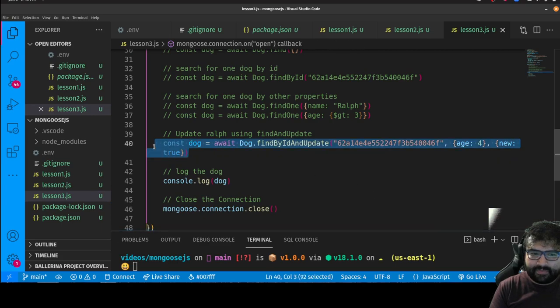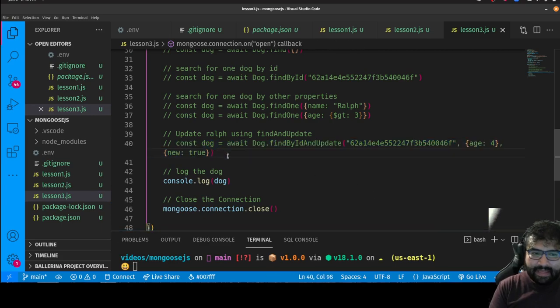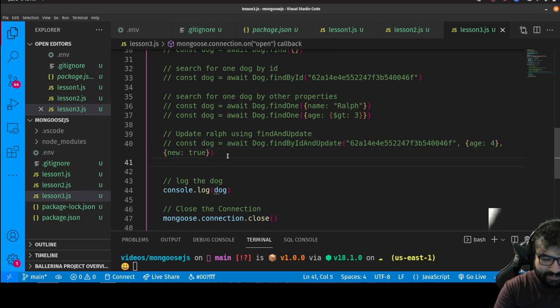Okay, so we see how that works. I could also, again, I don't have to use find by ID and update.